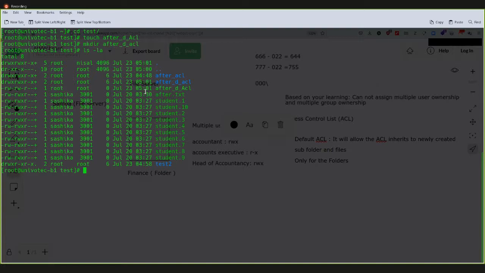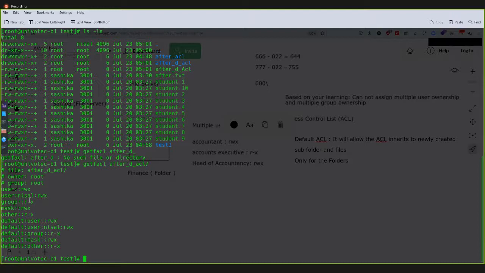Now, if you look here, it automatically gets assigned the ACL. What has been assigned is the default ACL. If you look at the getfacl command after the default ACL, you are getting the user Nisal read write execute permissions. This is the default ACL.